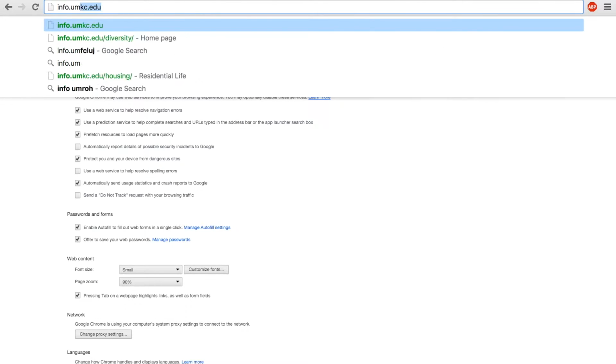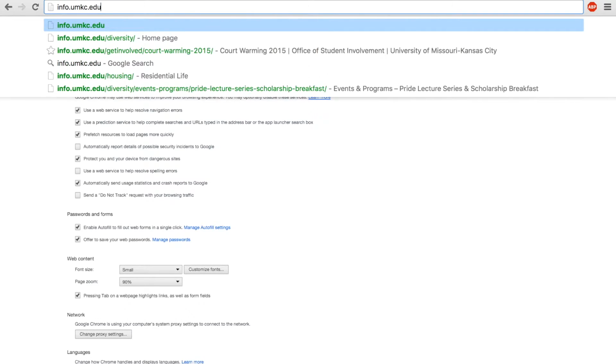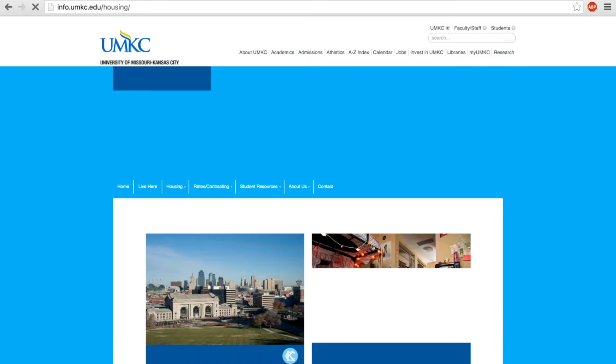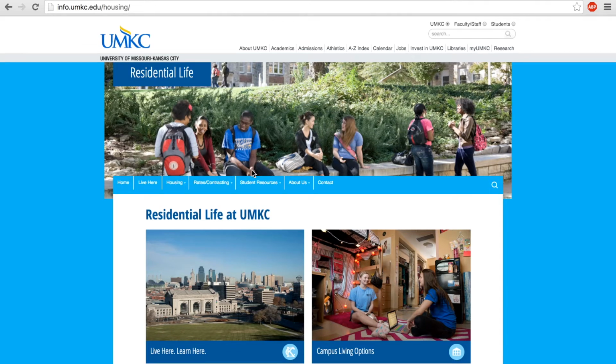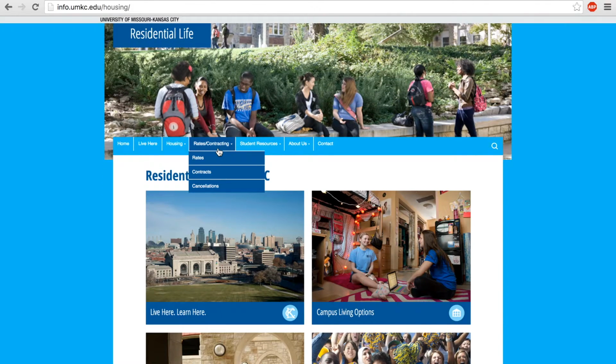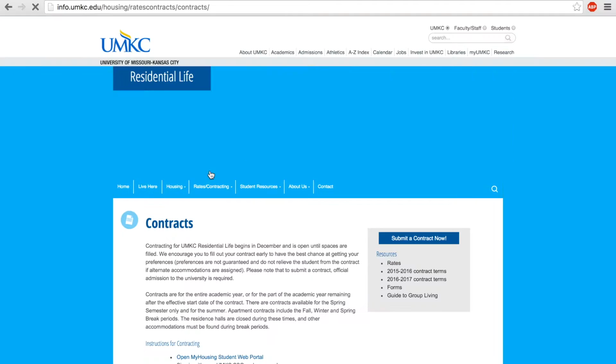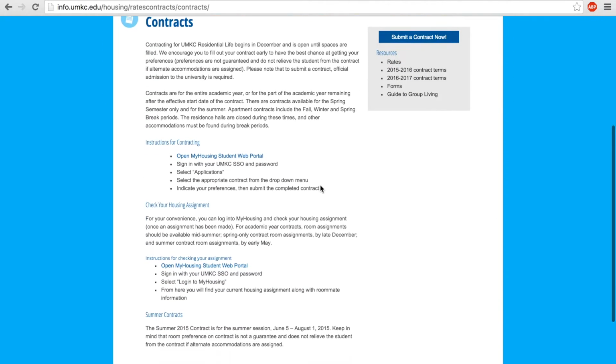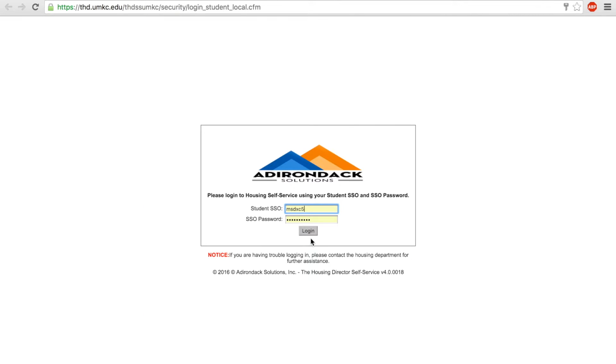Now that we've cleared the cache, we'll be going to the Residential Life website at www.info.umkc.edu/housing. Now that we're on the home page, we're going to hover over Rates and Contracting before clicking Contracts. This page includes our 2015-2016 contract terms and 2016-2017 contract terms. It also includes basic information about our rates and regulations. We're going to scroll up and click Submit a Contract Now.